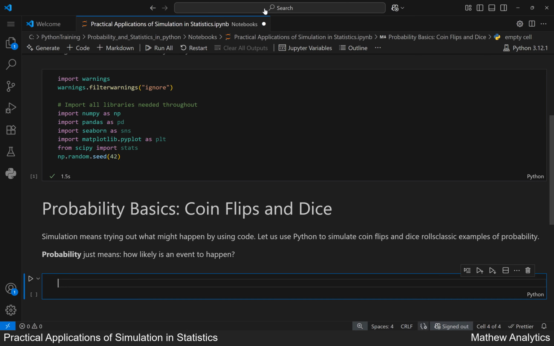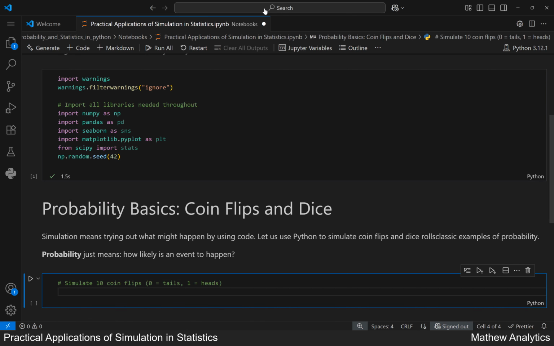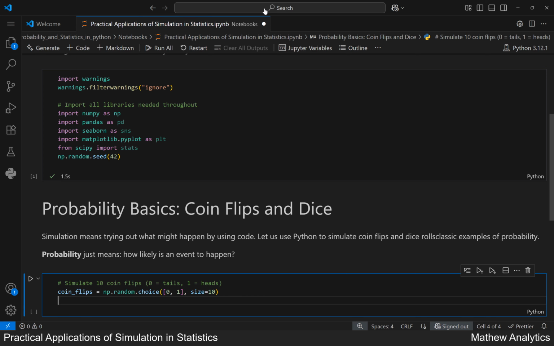Let us flip a coin 10 times using the computer and see how often it lands on heads. This comment describes our plan to flip a coin 10 times. Here, we ask NumPy to randomly pick 0 or 1, 10 times. 0 is tails, 1 is heads. This line prints the results, so you can see each simulated flip.